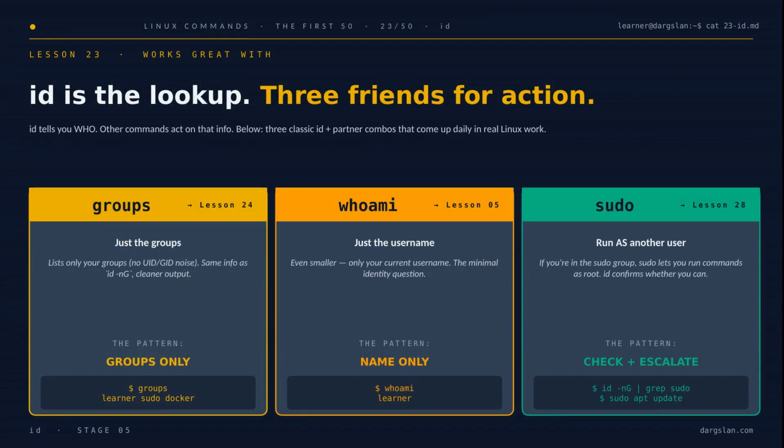So id is your identity lookup, but it really shines when paired with other commands. 3 combos you'll use constantly. groups, when you just want the group list without UID and GID clutter. whoami, when all you need is the username, the smallest possible identity question, and sudo, the action partner, pipe id -nG into grep sudo, to check if you're allowed, then escalate. id answers who, these 3 turn that answer into action.